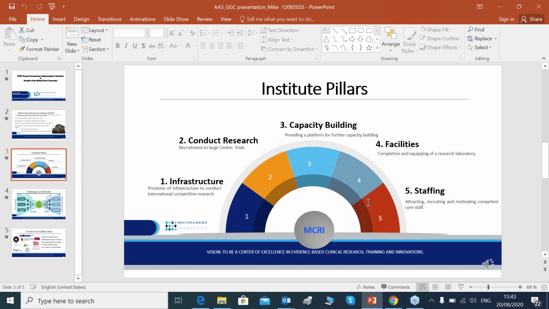Finally, the fifth pillar is staffing. That's attracting, recruiting, and motivating competent core staff. In here, we are to strengthen governance structures and procedures in a broad spectrum of functional areas at MICRI, thereby developing responsibility and accountability.